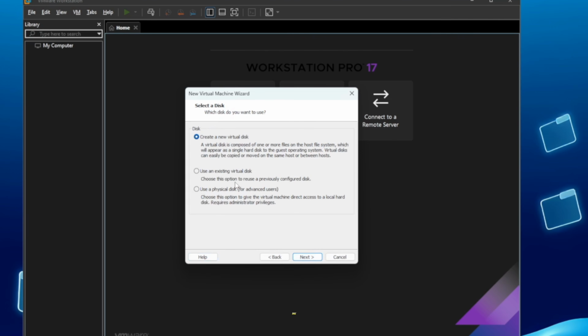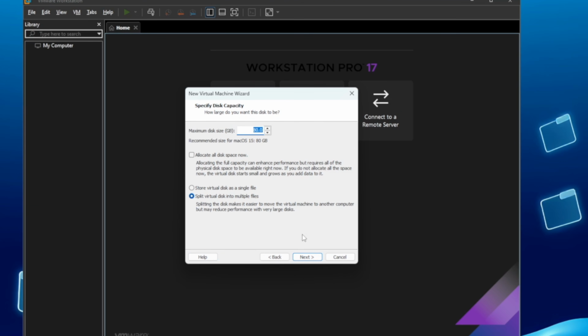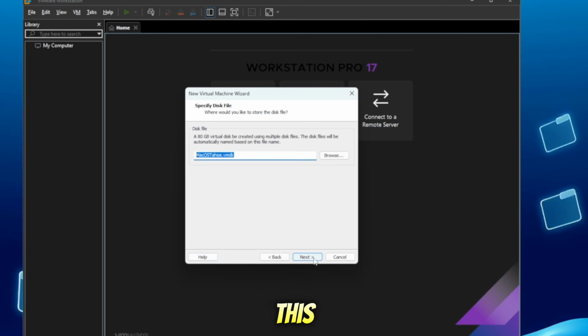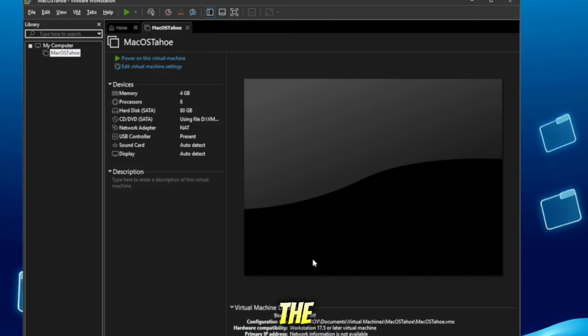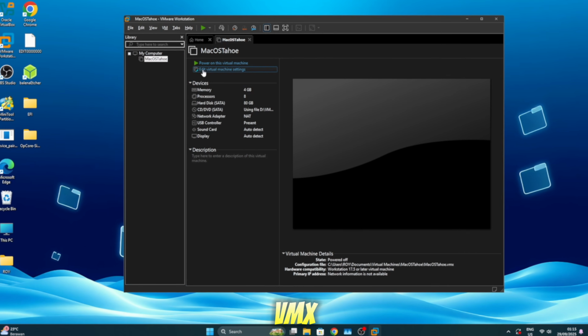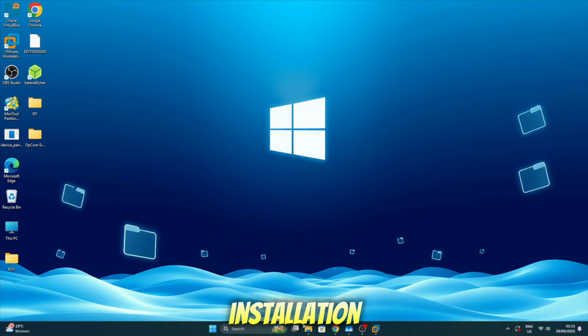When asked to select a disk, choose Use an existing virtual disk if you are using the VMDK file. If you are using the ISO, create a new disk with at least 80 GB of storage and click Next. At this point, the virtual machine for macOS Tahoe is created, and the next step will be to edit the VMX configuration before starting the installation.